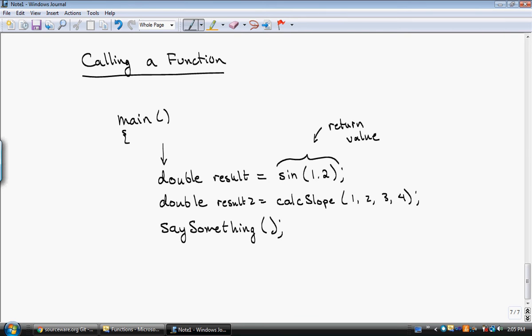Okay, so if I had defined that function say something and I wanted to call it, this is all I would do. It's just on its own line, just put the name of the function, open parenthesis, close parenthesis, and the execution will jump out, go say something, and then come back. And then execution just keeps on going as normal.